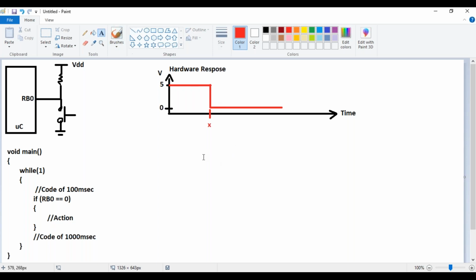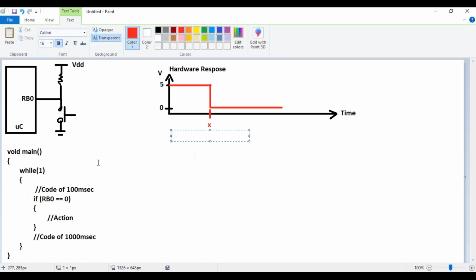Now let us see a software response. How the software of our system is going to respond for the switch press. So I'm going to draw the software response for our switch press. The software I have written is the program you see here on the left hand side.